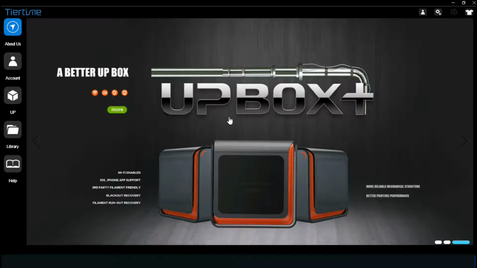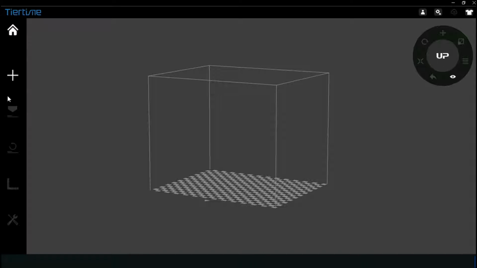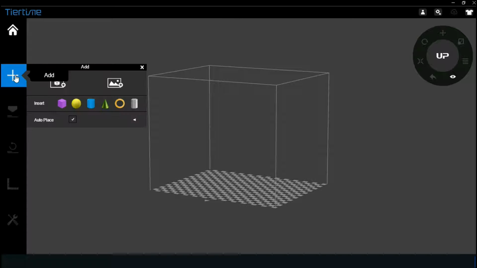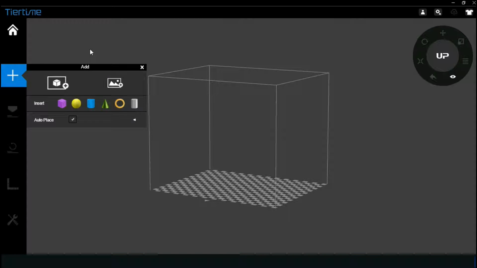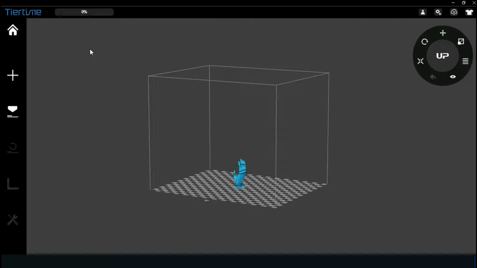To begin with, we will click the Up button on the left-hand side. The first thing we'll need to do is to load a 3D file. To do this, we click the Addition icon on the left-hand side. We then have to find the STL of what we want to print. In this case, I'm going to print a robotic hand. Now we have our 3D file ready to print.